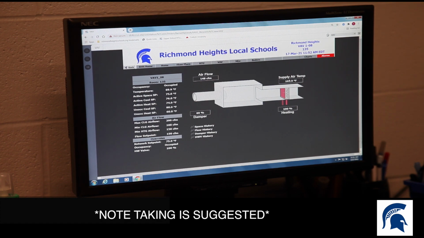So this is supplying 101 degree air, 100% heating. Your active space temperature set point right now is 75, which gives you 76 cooling, 74 heating. So it's trying to get up to 75 degrees or higher. Where are these set? This isn't the set point on the thermostat.